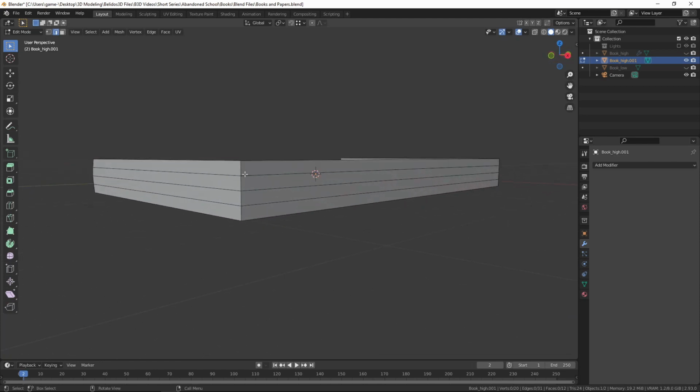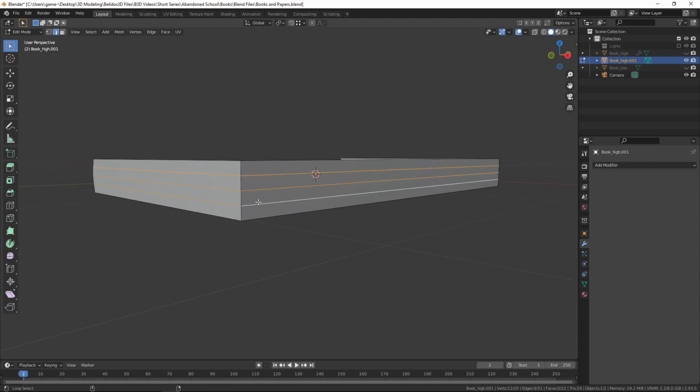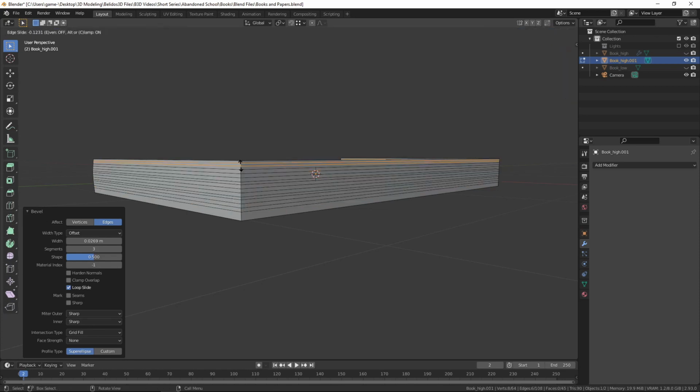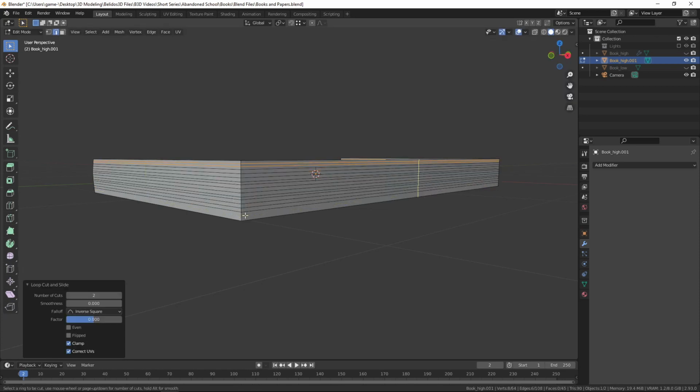Let's see. I'm going to select all of these edge loops. I'm going to press Control B. And I'm going to scroll up maybe. So I've got 4 edge loops. I'm going to try and get them quite even across there. So it should be just about there. And let's put 2 edge loops in there and 2 edge loops in there.